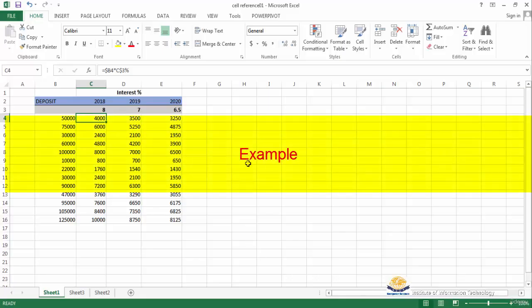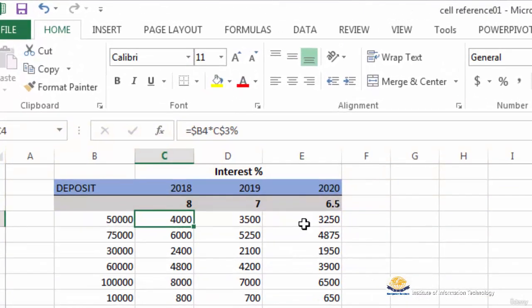Here is an example: deposit column, then 3 years, then the interest percentage. This mixed reference is given in interest amount. Example, in 2018, interest amount. In interest amount we can see the reference.